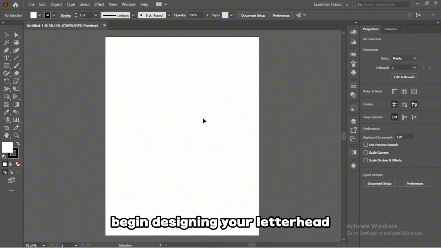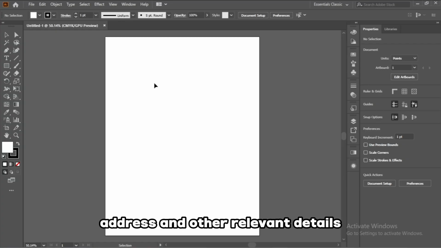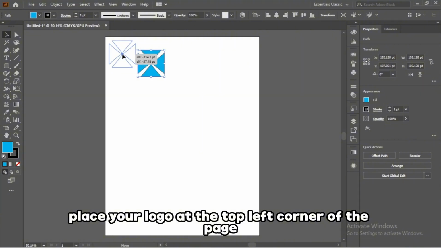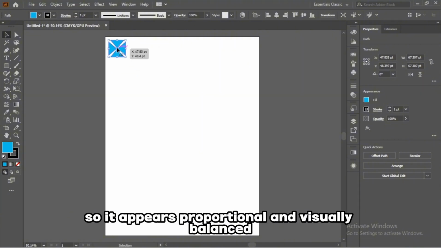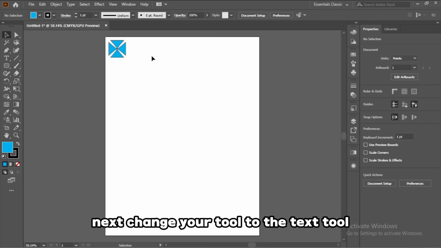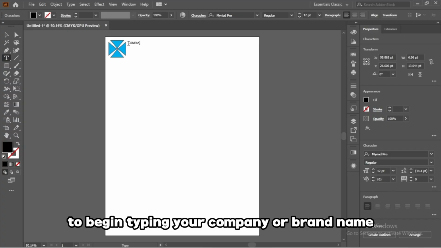Begin designing your letterhead by adding essential elements such as your logo, company or brand name, address, and other relevant details. Place your logo at the top left corner of the page and adjust its size so it appears proportional and visually balanced. Next, change your tool to the Text tool and left-click on the top side of the canvas to begin typing your company or brand name.